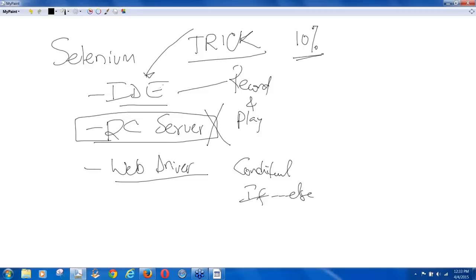Okay, so for Selenium IDE, do I have Selenium IDE on my machine? Where do I go and get it, and what does it look like? Do I have to go through the installation? Is it very hard to install and all that? All those questions will be answered in the next 2-3-4 minutes.